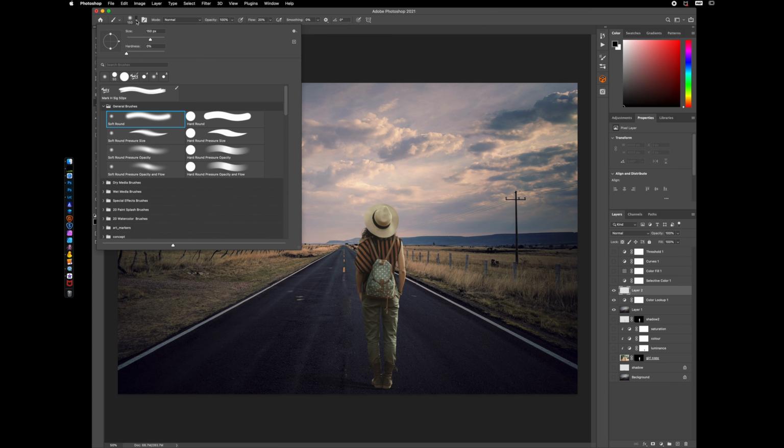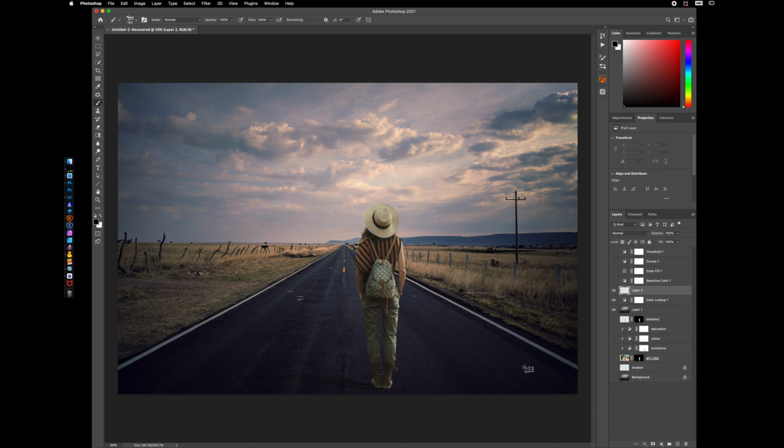So the final thing I want to do, and I have a tutorial on how to make your own signature brushes. Brush tool, there you are.